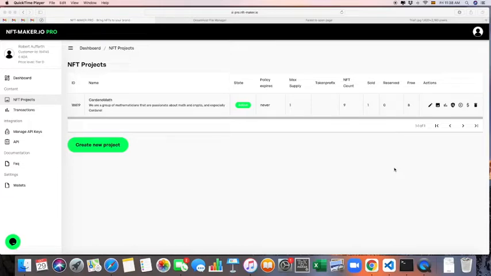Okay, so the first thing you're going to want to do is to have an account on NFT-maker Pro. It's very easy. You go to, I think it's pro.nftmaker.io. You make an account there. And then you come to the project page, and you're going to want to create a new project.